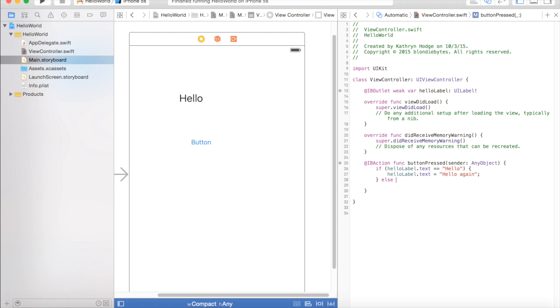Otherwise, and so we say else, open curly bracket, we'll hit enter, it'll close the curly bracket. Otherwise, we know the text says hello again, so we want to do helloLabel.text = just hello. There we are, save. And there we go. So because the only two options here are for it to be hello or hello again, the label's never going to show anything else. And so it will always alternate between hello and hello again.